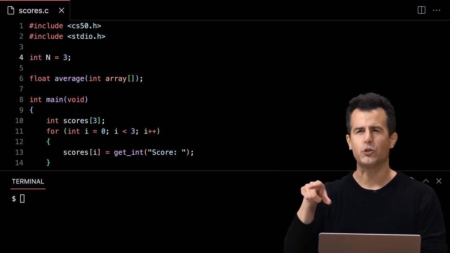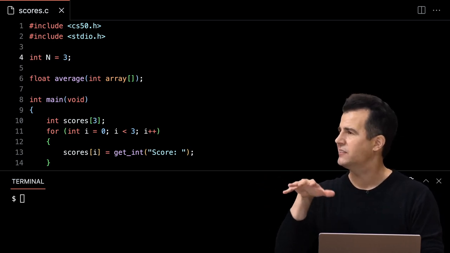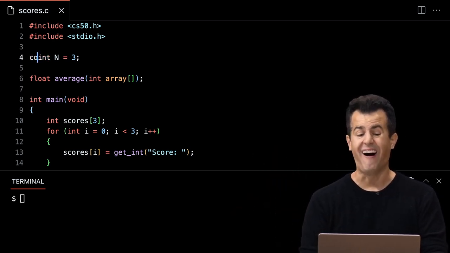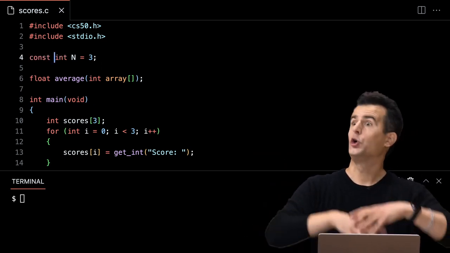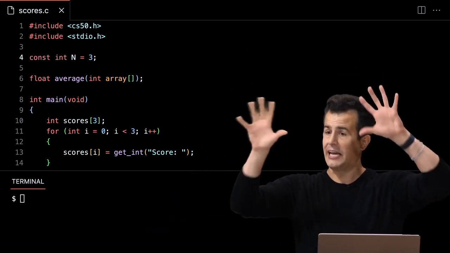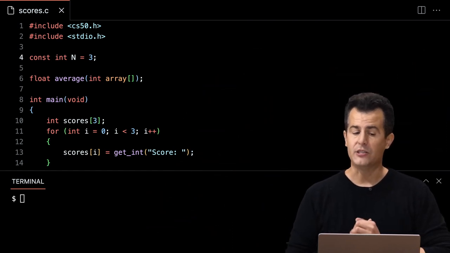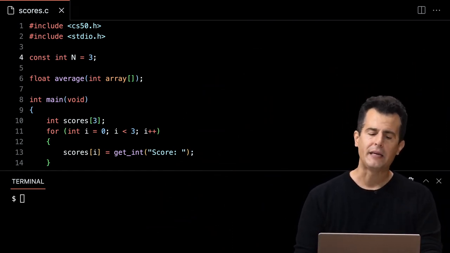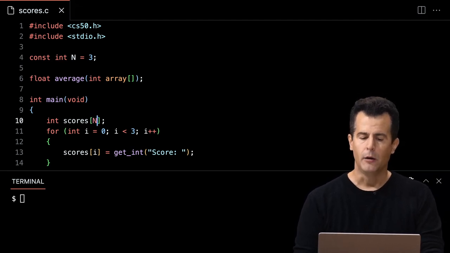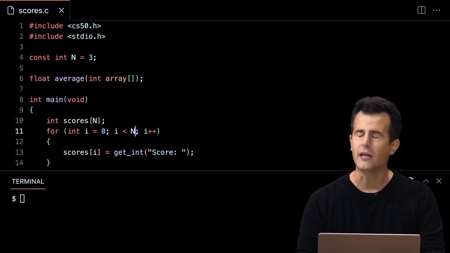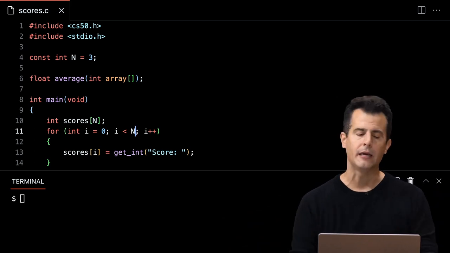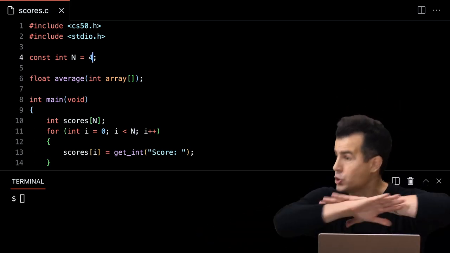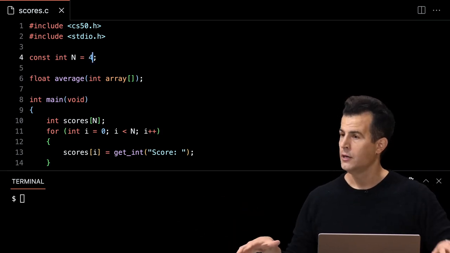Better yet, what did I do last week to make sure that I can't screw up and accidentally change that value? Yeah, constant. And the keyword there was just const for short. And now I have a global variable, global in the sense that I can access it anywhere, called n. It's an int, and it's always going to be 3. And now I can improve my main function a little bit by just changing the 3s to n. So now if a colleague realizes, oh, wait a minute, there's 4 tests this year, you change n to 4, recompile the code, and it just works everywhere else.